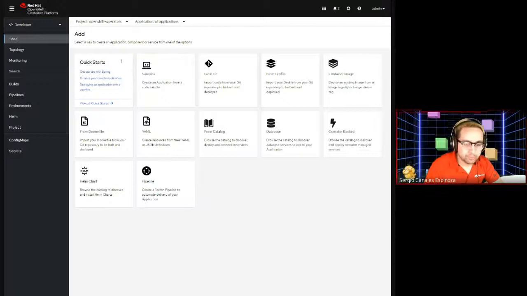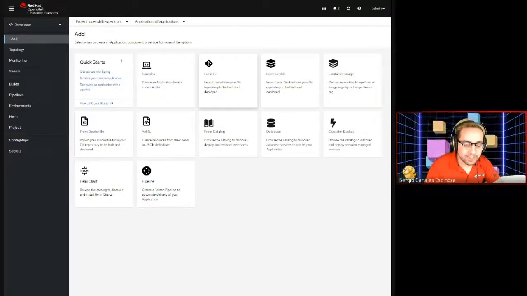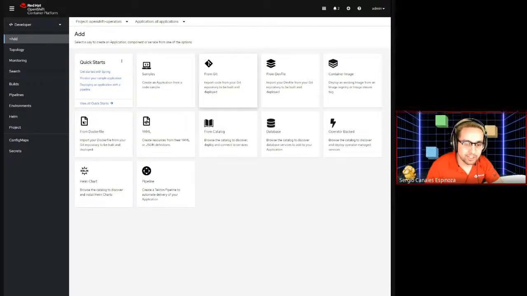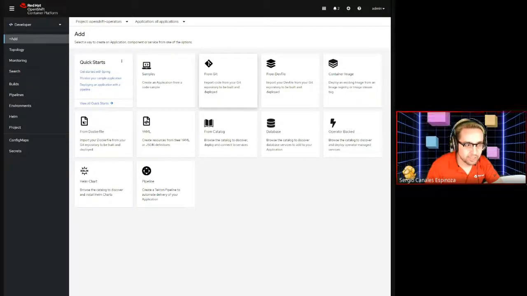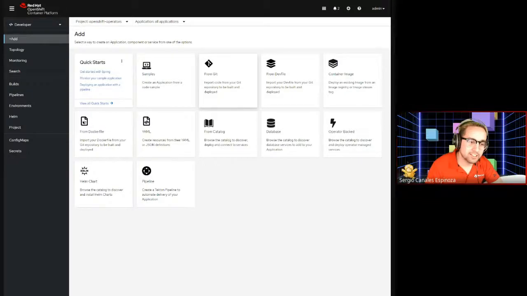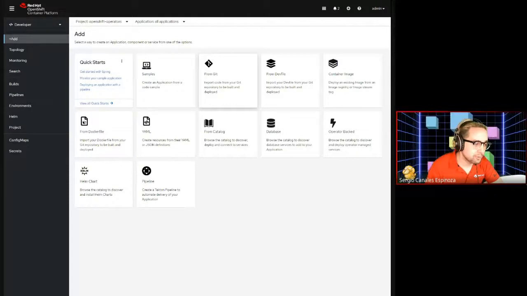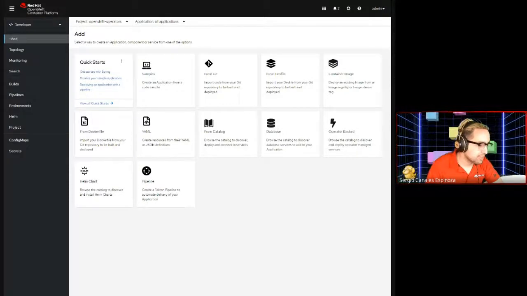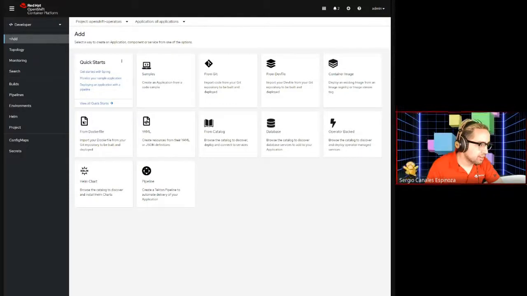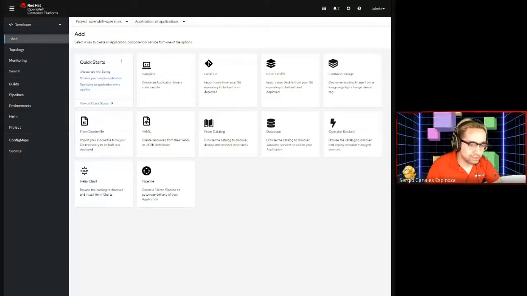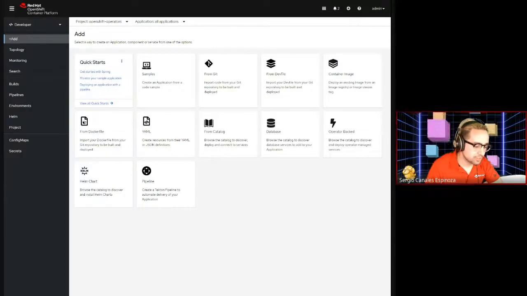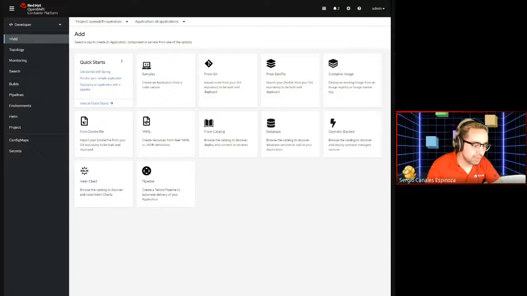The other really nice feature I like is that you can pull stuff from Git. And when I say Git, you don't need a repo with all the Kubernetes objects. You pretty much need a repo with an app.